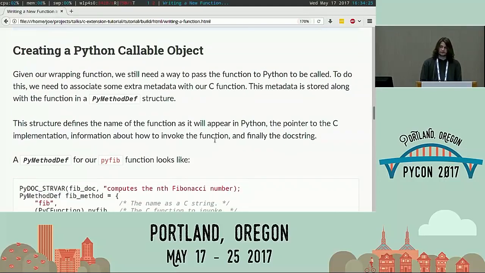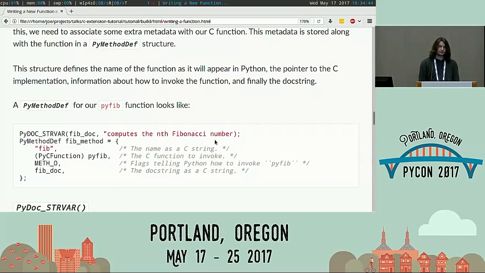So to define this type of object, we use a structure called a PyMethodDef. So the PyMethodDef takes the name as it should appear within Python, a pointer to the function which speaks the Python protocol, a bit mask of flags which tell Python how to invoke our C function. And this is kind of where you would tell it what kind of arguments you would have. And then you have a docstring.